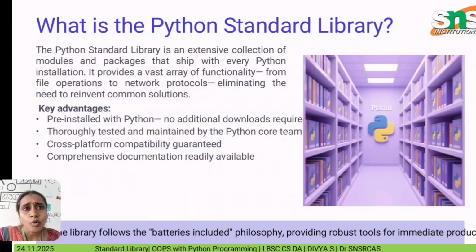So what is the Python standard library? The Python standard library is an extensive collection of modules and packages that ship with every Python installation, providing a vast array of functionality, from file operations to network protocols. This eliminates the need to reinvent common solutions. The key advantages are: pre-installed with Python, so no additional downloads are required; thoroughly tested and maintained by the Python core team; cross-platform compatibility guarantee; and comprehensive documentation is also readily available.